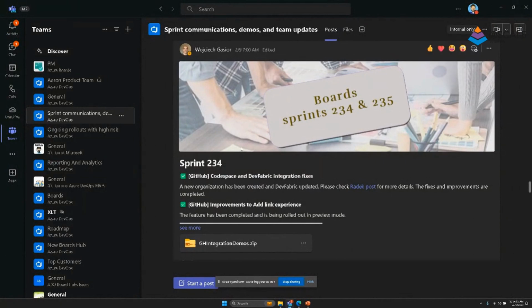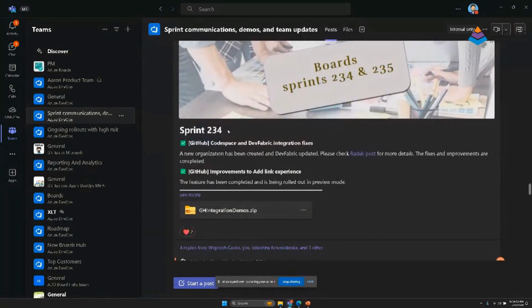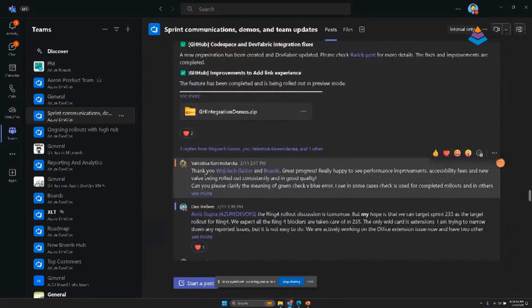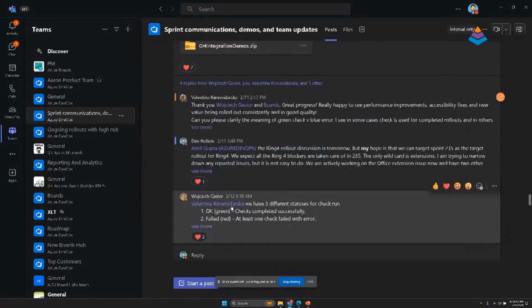And this is actually another example of the most recent sprint communication that we had. And you can see the different conversations that are happening across that after we go ahead and post that out.